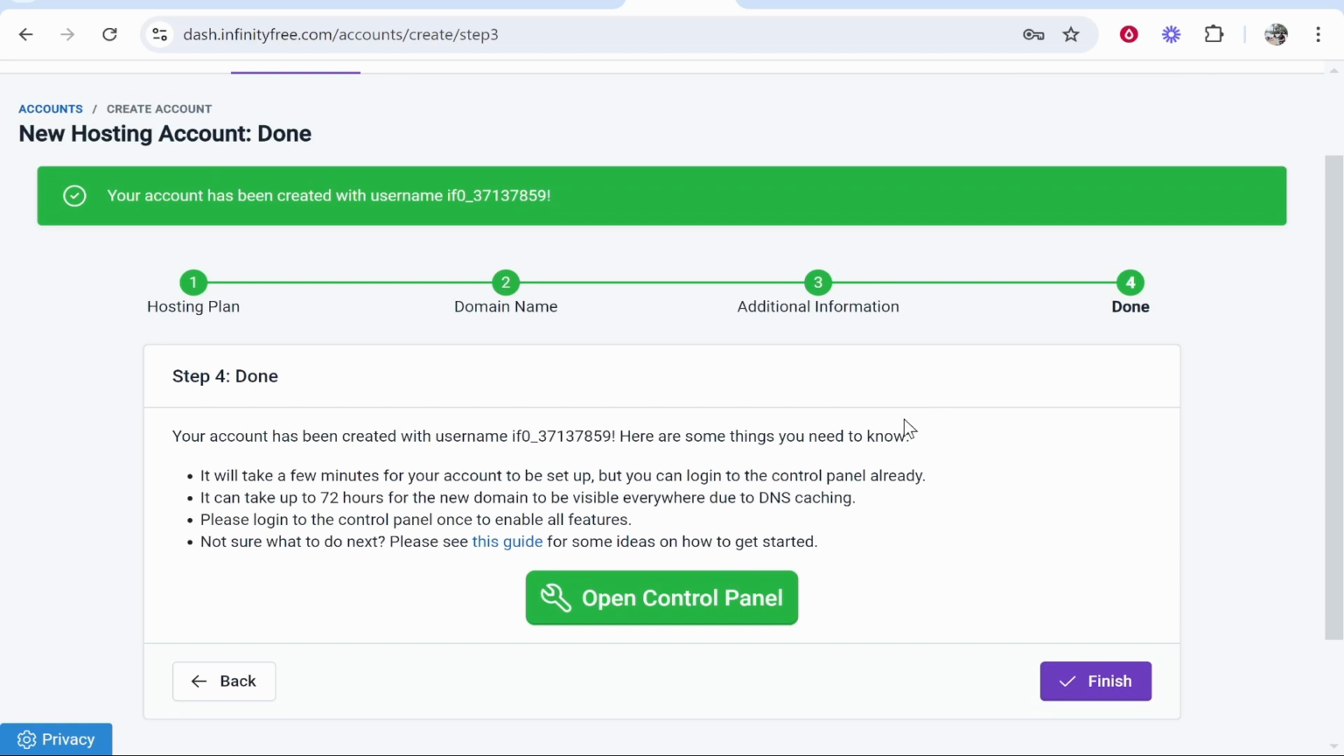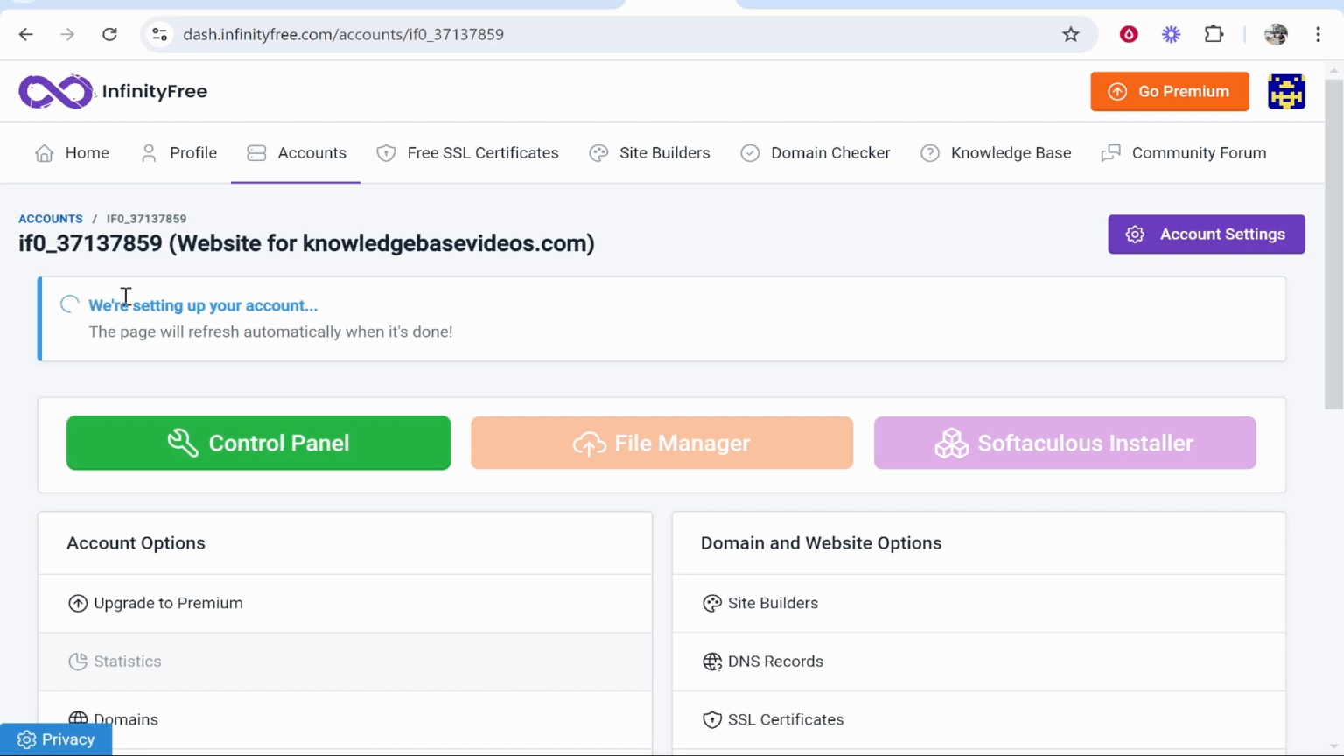Now your account has been created and your domain will be connected, but you just need to wait now up to 72 hours. So go ahead and click finish. Then you can see here we're setting up your account. Just give that a couple of minutes.